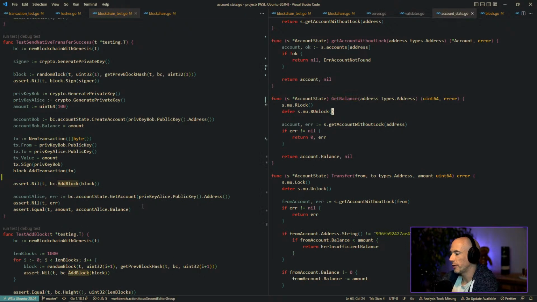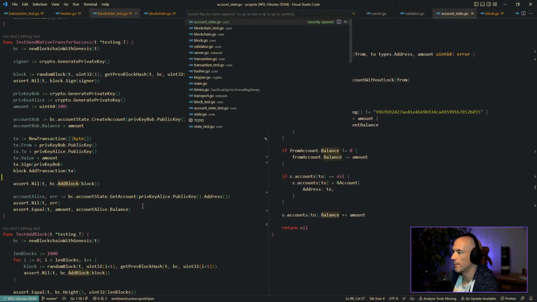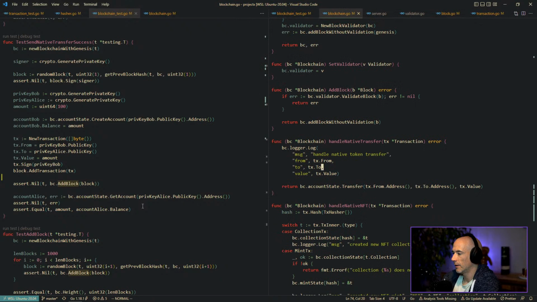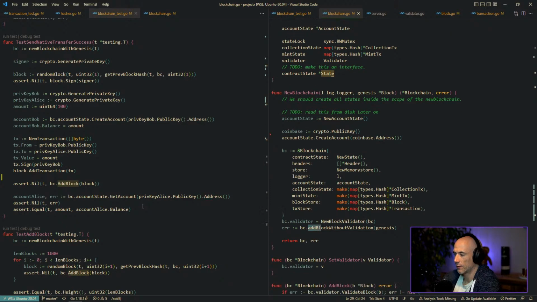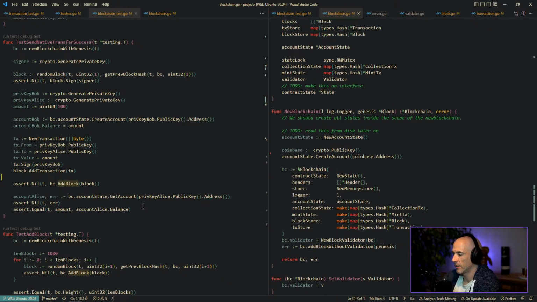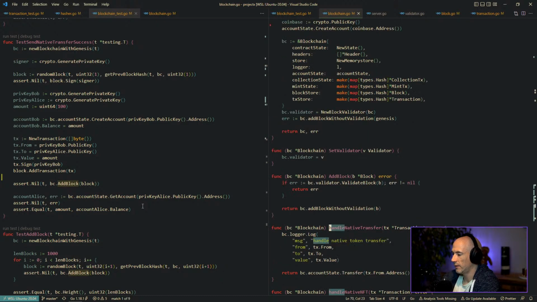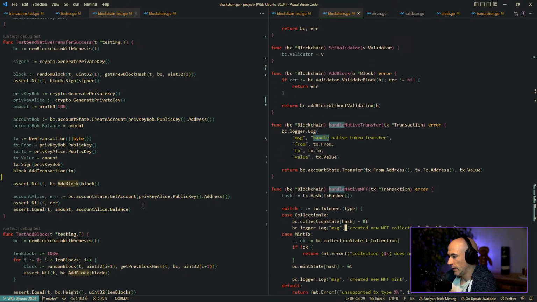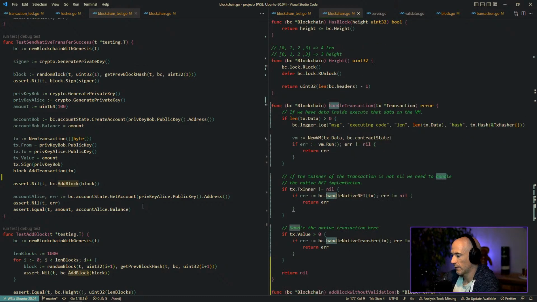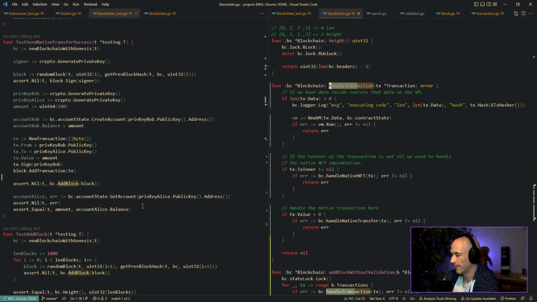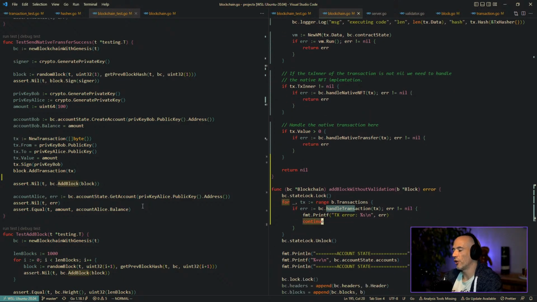Because we do not return here in add block, handle transaction actually. Handle transaction. Here, we're not returning. We're continuing. So there won't be an error. The only thing that will happen is that this transaction will not be included in a block. And maybe we should test that.